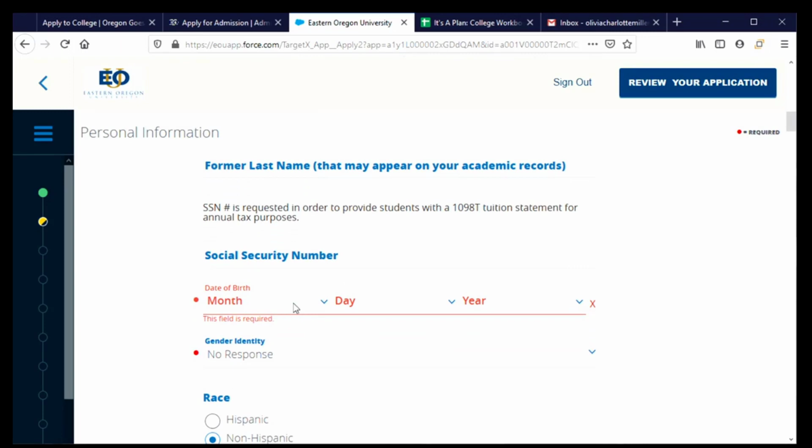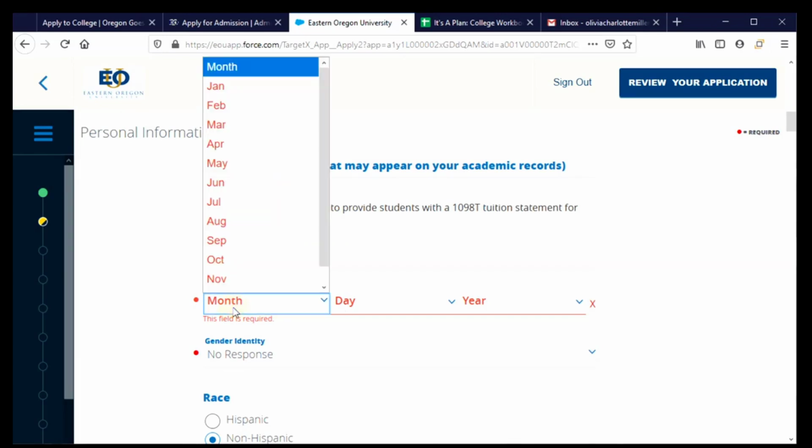Social Security number is not required to apply to Eastern or to attend Eastern. You can attend the university without having a Social Security number. However, if you are somebody who is planning to apply for federal financial aid, you will be required to provide your Social Security number in order to be eligible for that. And so it makes sense to go ahead and provide your Social Security number at this point. And so I filled that in, my date of birth.